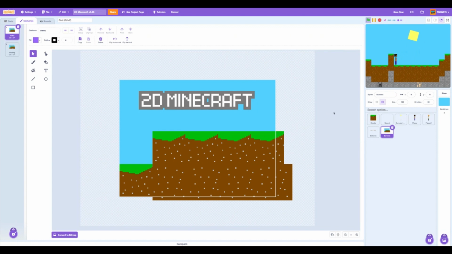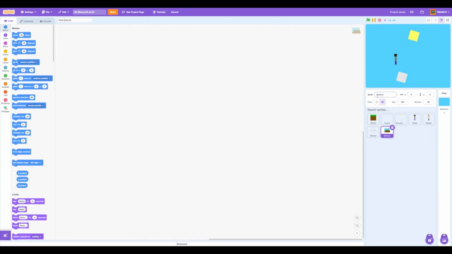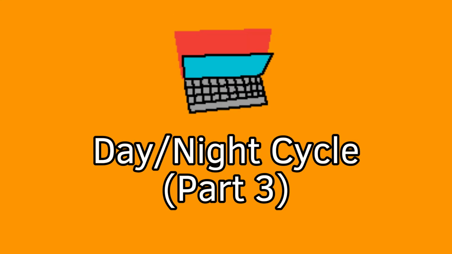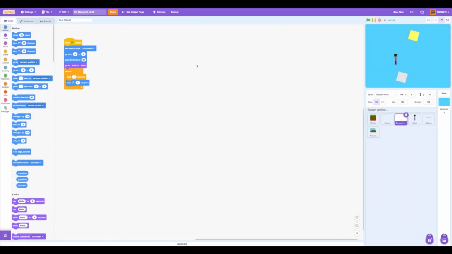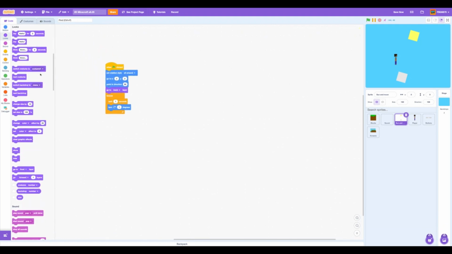So the first thing we should do is work on the day and night cycle, which we should do in the sun and moon. Oh, and also we could delete this player too. So, sun and moon. What we're going to do is add a show block, because when we add the title screen, we're going to hide it first. So we're actually going to do that now. Let's do that. So when green flag clicked, hide.